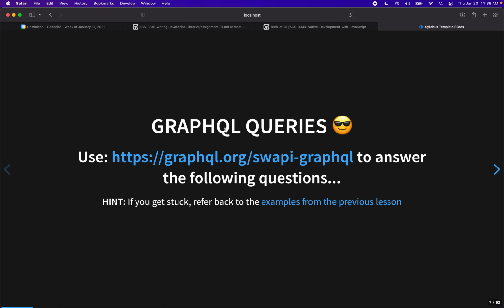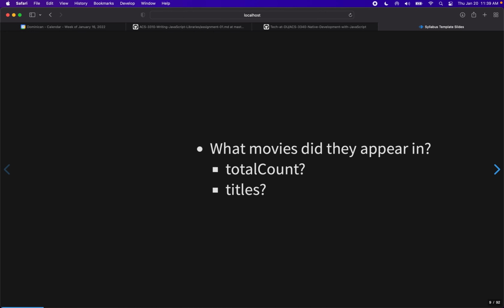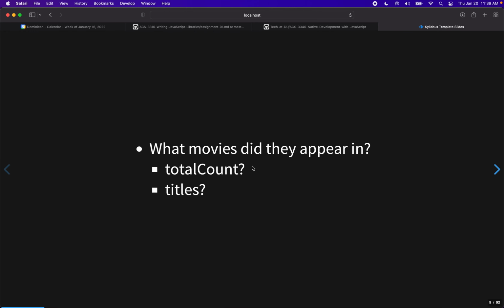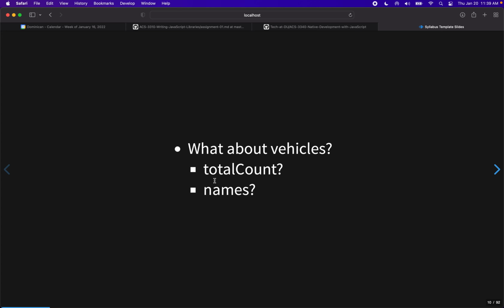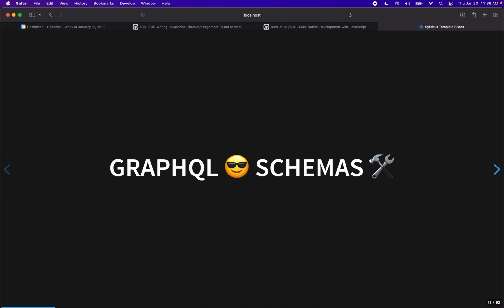I have a couple query problems here, and you can use the Swappy API to try and answer these questions. Who is person number 10? What is their name, eye color, and height? What movies did person 10 appear in? What's the total count, and what are the titles? What vehicles were they in, and how many vehicles, and what were the names of the vehicles? If you can answer those questions, you've got the material from class 1 covered.